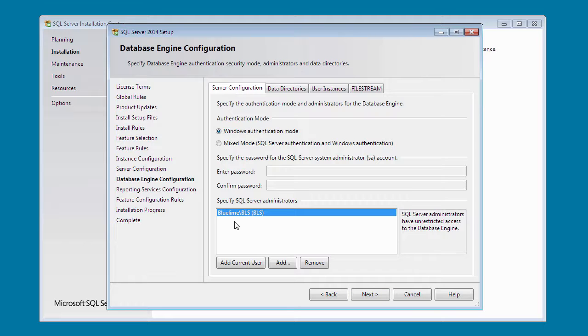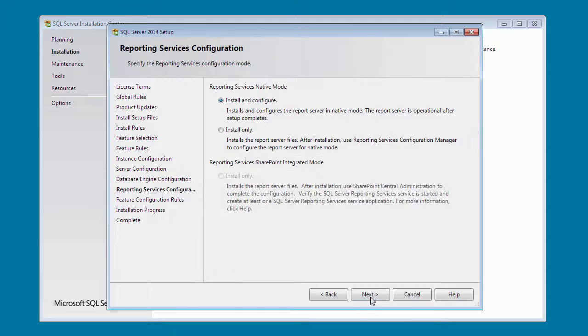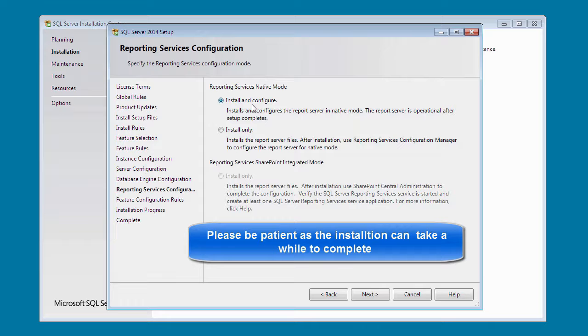It tells you the account, so take note of the account you've got here. That will be the SQL Server administrator account. So whatever account you've got signed in here is what you'll be using for administration. Okay, so once you've got that sorted, click on next, and then make sure you've got install and configure. So it will install and also configure. So this is where we are now. Click next.